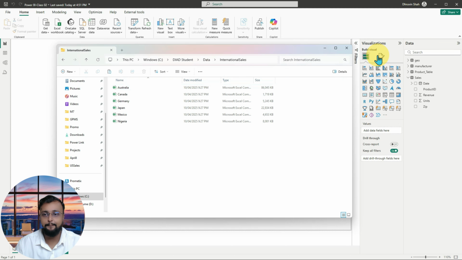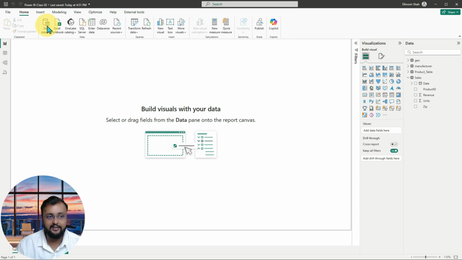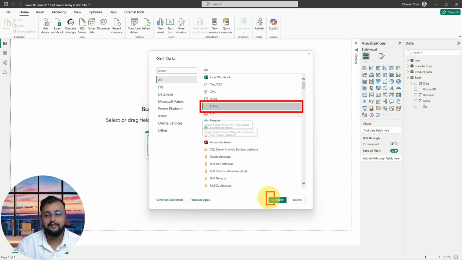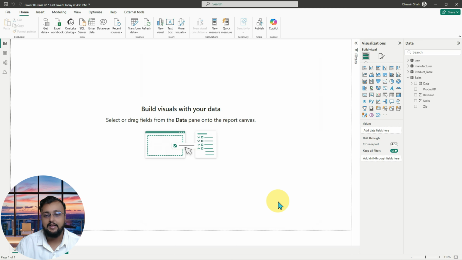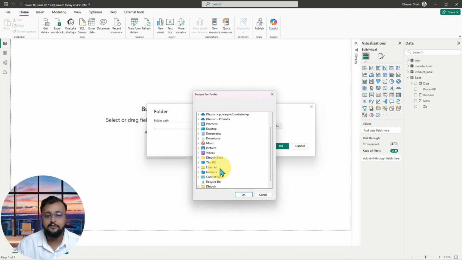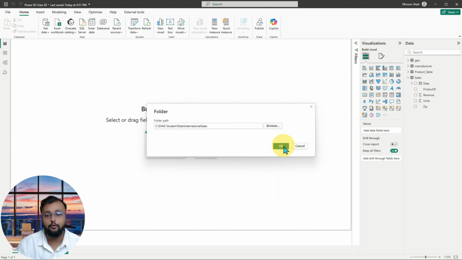For that, simply click on Get Data again. As soon as you do that, you have an option called folder. Let's select that and click on Connect. It will ask you for the folder path. Click on Browse, and I'm simply going to the C drive, DAID student, data, and international sales. This is the folder I want to choose. Click on OK and click on OK.